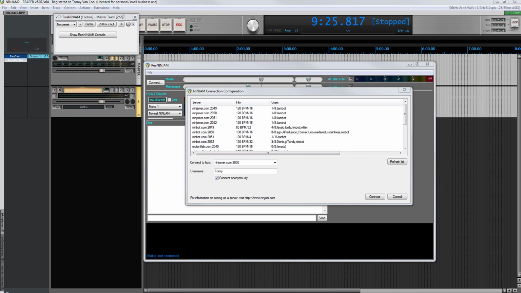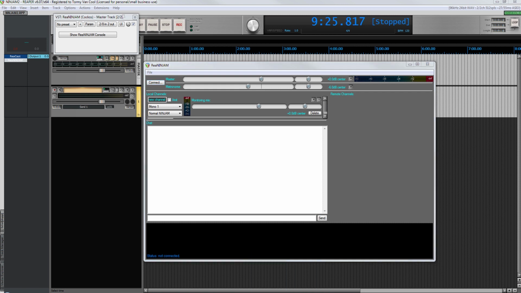By installing a NINJAM server, however, you can keep your session private. Here, we see step by step how to do it and start working with clients remotely in a few minutes.